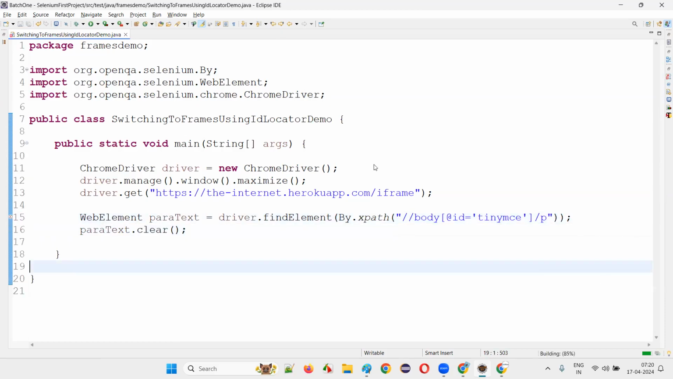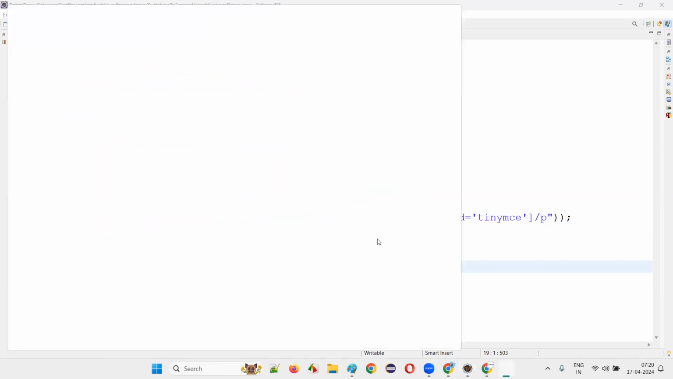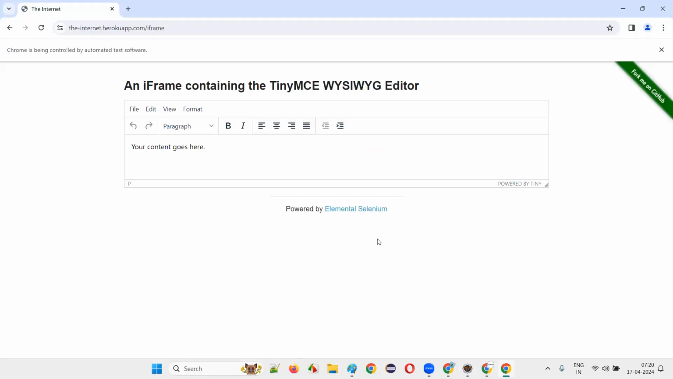No such element exception will come, because this particular element is not directly on the web page. It's inside a frame. The frame may contain its own HTML body, because the frame is a web page which is embedded in another website. The frame is there in HTML to embed another web page inside our page.